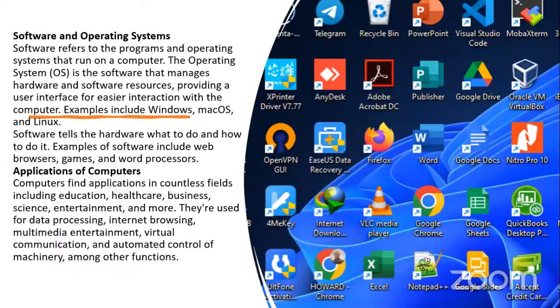Now the software and operating system, what is it all about? As you can see, you see all these things. I just screenshot my own desktop. You can see all these applications you're seeing, right? These are software applications you are seeing. My hand cannot touch them, and I can only see them, right?